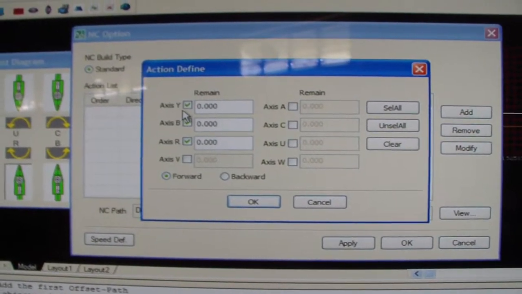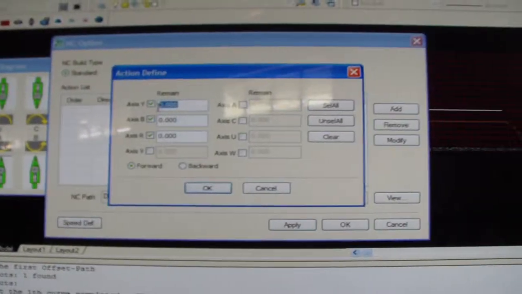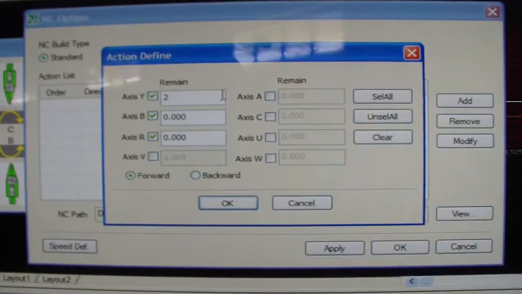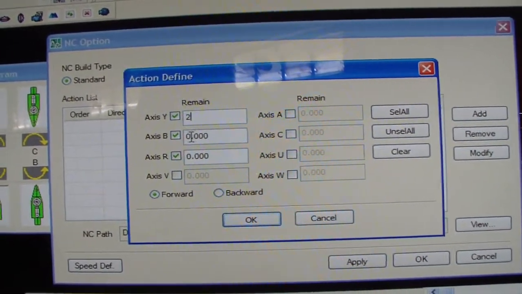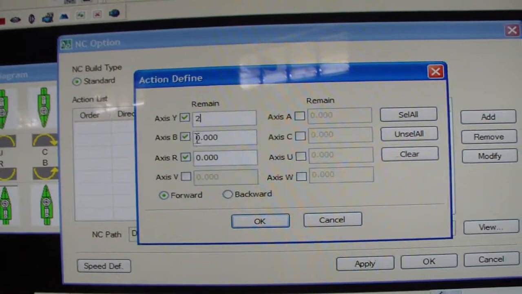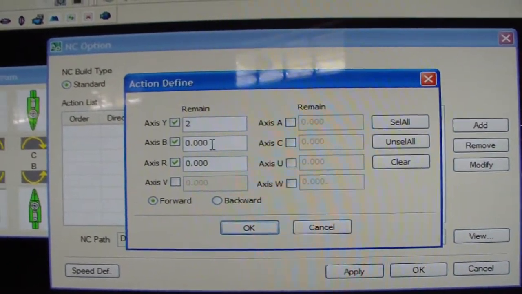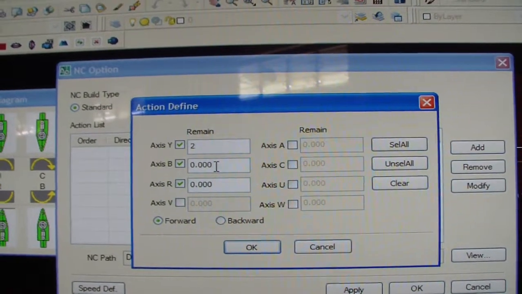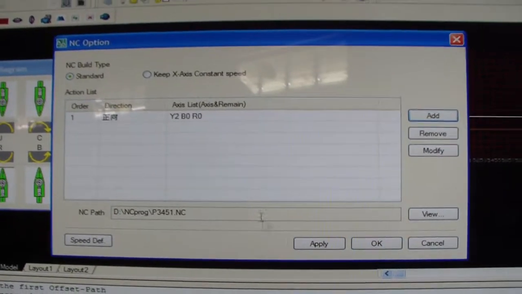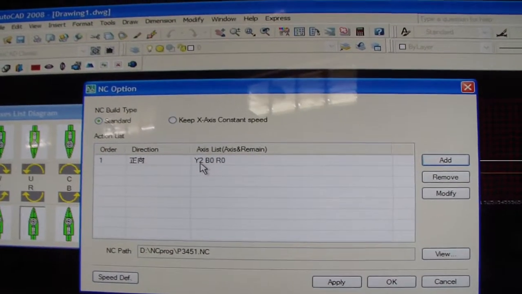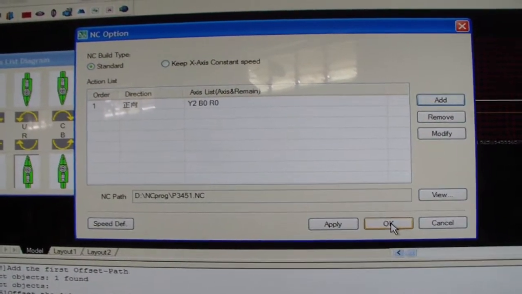Since we use 2 milling cutters for rough milling and finish milling, for the first cutter, the Y cutter, I want to leave, for example, 2 millimeter tolerance. I leave 2 millimeter of wood, and the B cutter does the rest of the milling to get the finishing milling. Okay. Now it's okay. Press this button. Here it shows Y2. Press OK to generate the G-code program, the NC program.